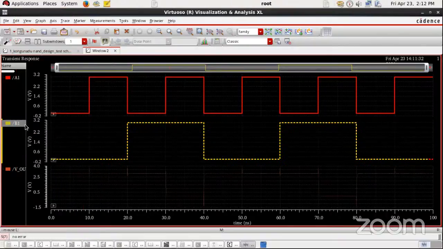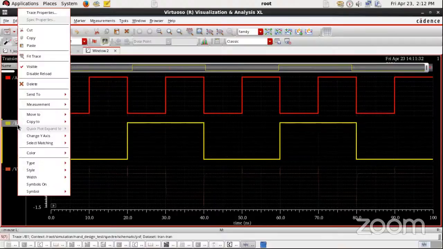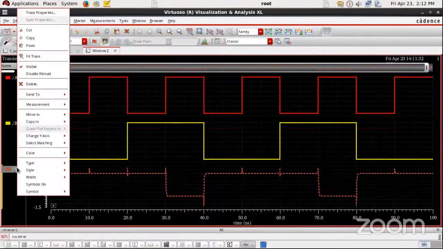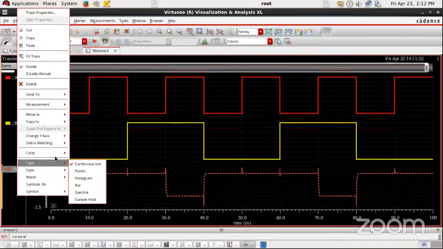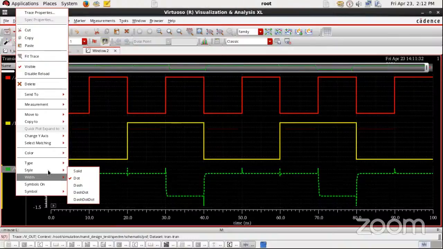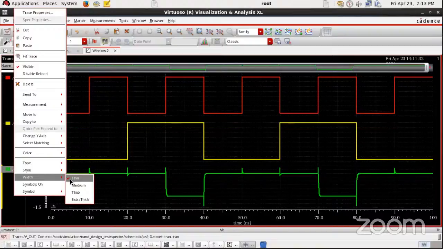Okay, so I'll go for yellow, style solid, and width thick. The output signal, okay, color I'll go for green. Okay, style solid and width thick.